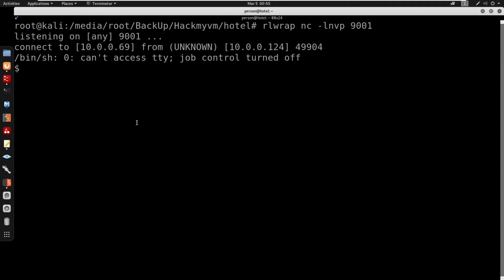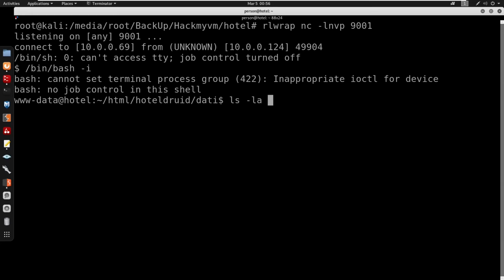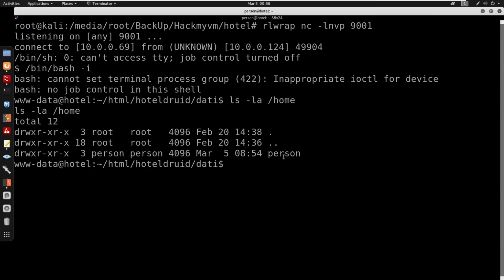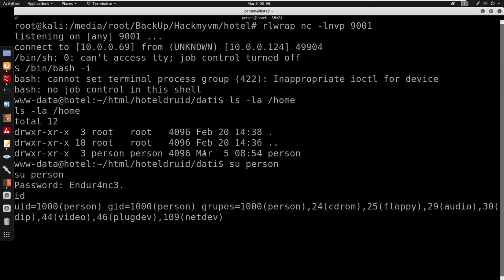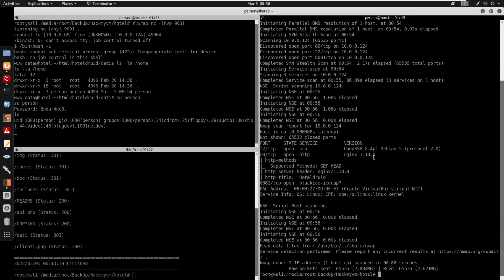I just want to make sure that this user is valid, so I'm going to look at home. We do have the user person. I'm going to switch user to person. We did have that password for person. We do id. Now we need the group ID for person.